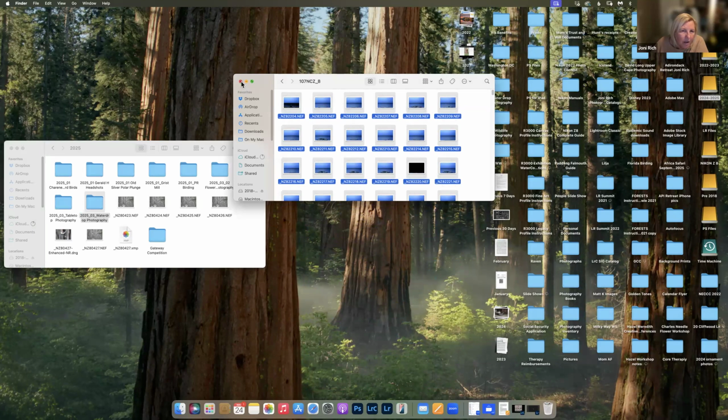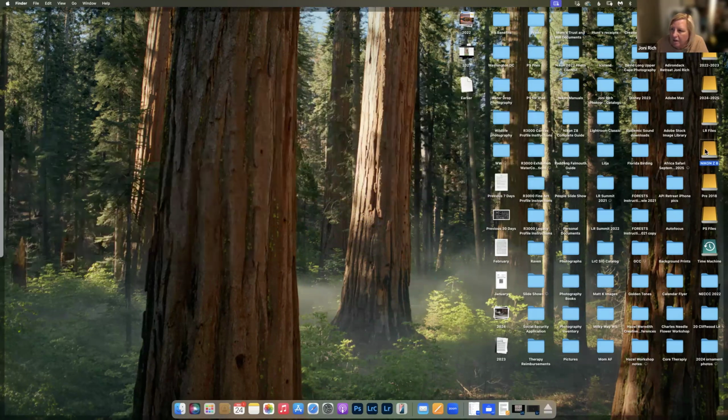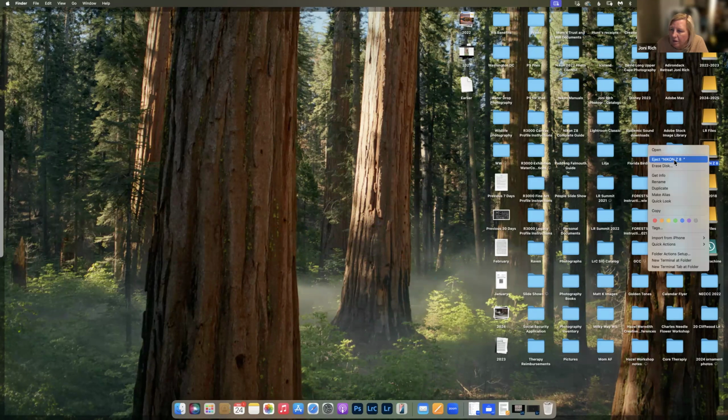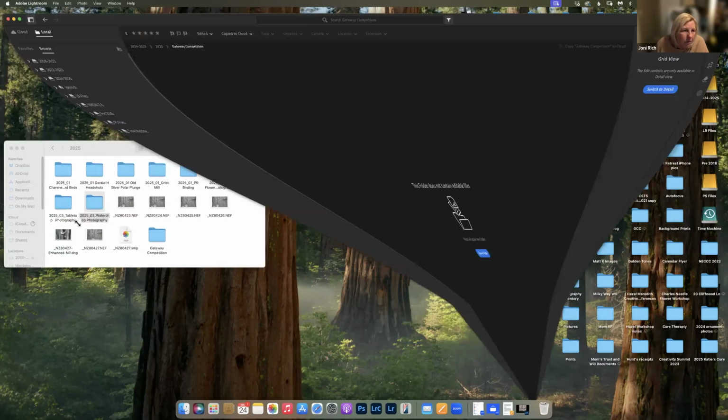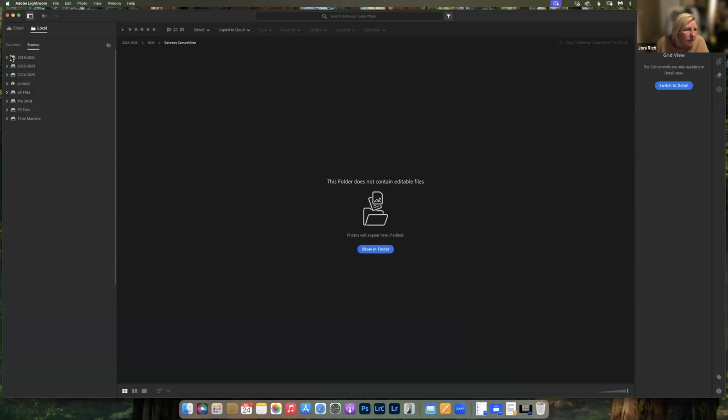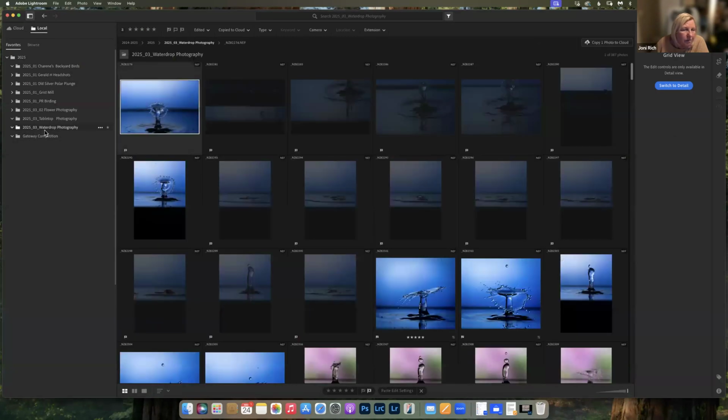Once I do that, I eject this. I don't need it anymore. I've already copied them. I eject that and I go into Lightroom, and because the 25 folder is in my favorites, they're all right here. And then I edited them, then I starred them. Then I put some in the cloud. So that's the overall workflow.